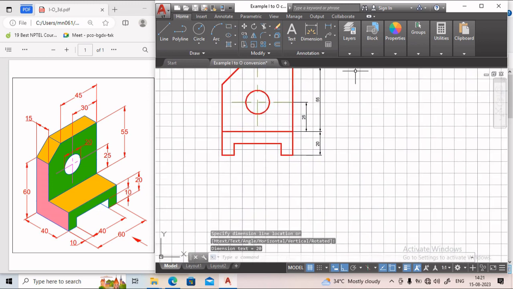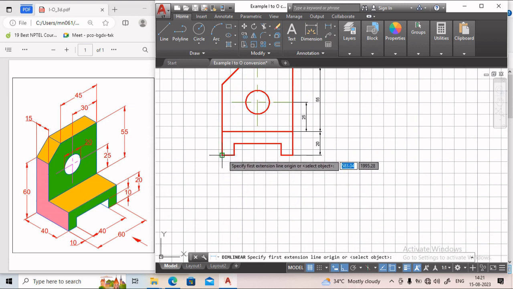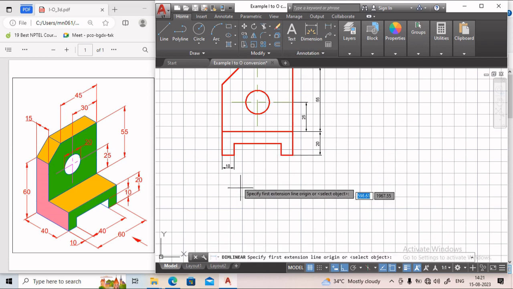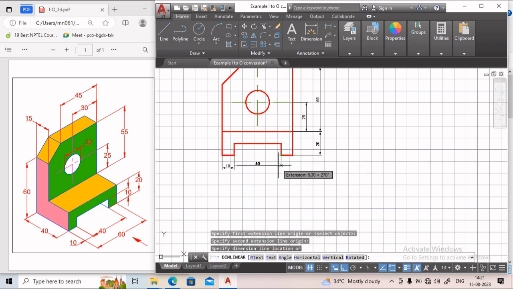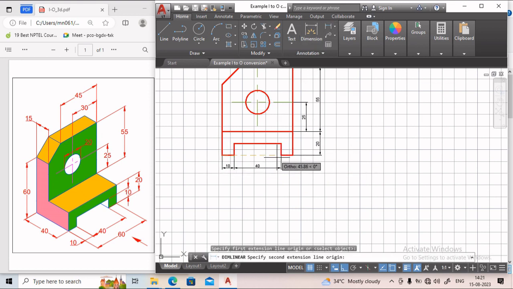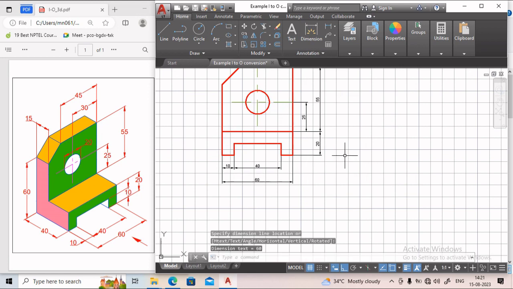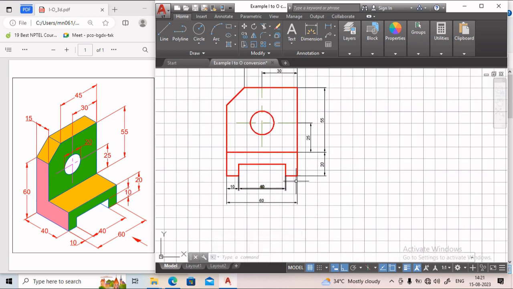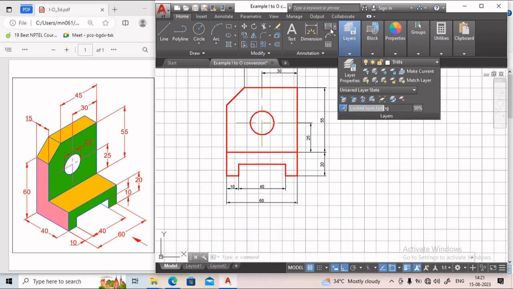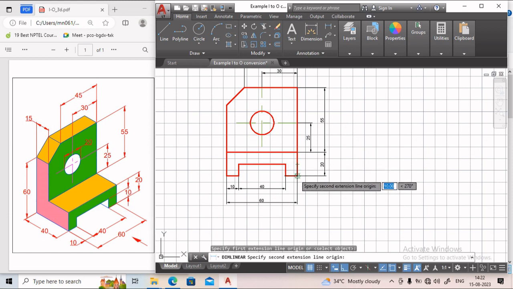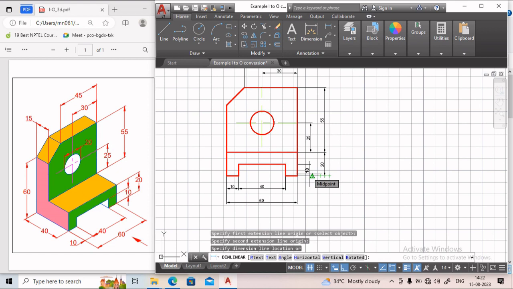Okay. Similarly, we can give the dimension below. From this point to this point we can give the dimension, and we can give the overall dimensions. Okay, so all the dimensions are given in the front view. This 10 mm can also be given. So this is the 10 mm distance.